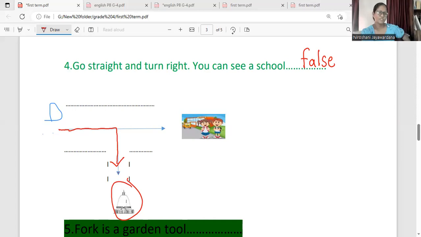Yes, we want to start from here, because that's the place where you start, right? Walking or go ahead, right? Then here we want to start from here. There's a narrow one. The arrows are there, right? We want to start from here and go straight, right? If you go straight, you can see the school.